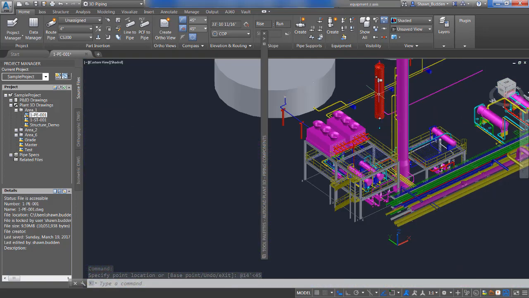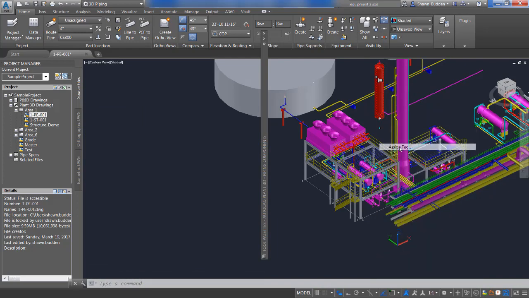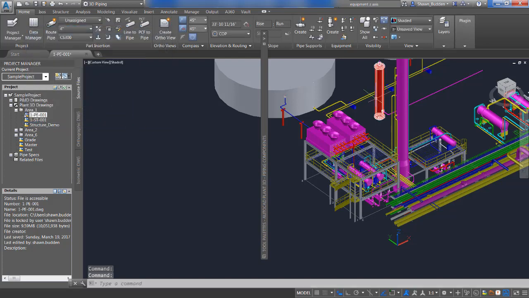And also don't forget that if you do need to change anything in your tag information, you can still assign the tag. Perhaps I really don't want that to be number 1 and I wanted it to be number 5. I can make that change right here and then go ahead and assign it. And so now you see it's labeled as equipment. We're still on the 0 layer, and it's been given tank number 5 as its tag number.